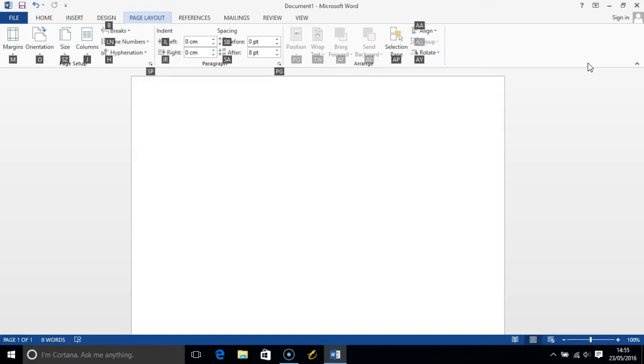You can alter the margins by pressing the M key. You can change the size of the paper by pressing the S key and then the Z key. Columns can be added by pressing the J key. You can create an indent on the left hand side by pressing the I key and then the L key, and then an indent on the right hand side by pressing the I key and then the R key.